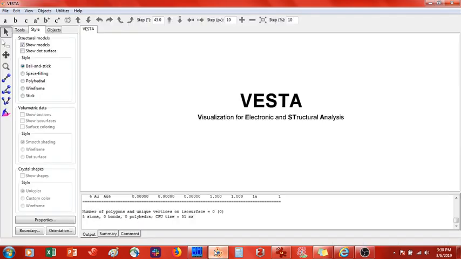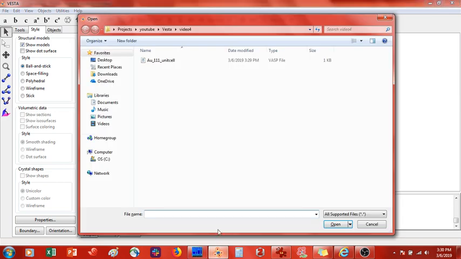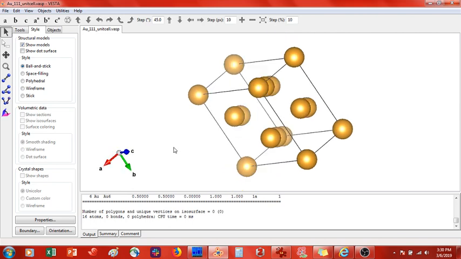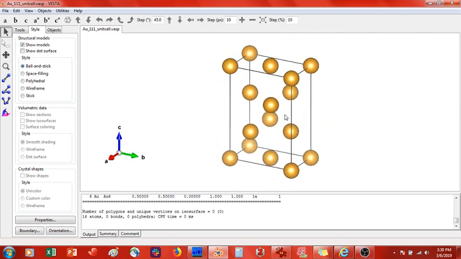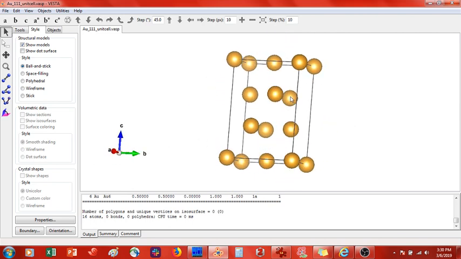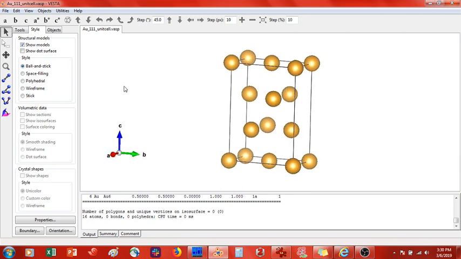Hey everybody, welcome back. Today we have the first of a two-part video where we will be making a heterostructure using Vesta. And then of course you can take these heterostructures and perform electronic structure calculations using them. We're going to begin by opening a gold unit cell that we made in a previous video. I will put the link down in the description of how we made this unit cell.